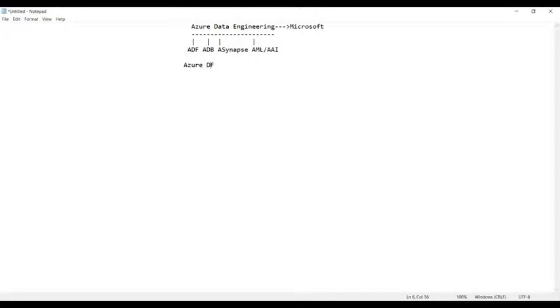Guys, you must and should interact with me. That's better. So under this Azure data engineering, we have ADF as a service. ADF stands for Azure Data Factory.